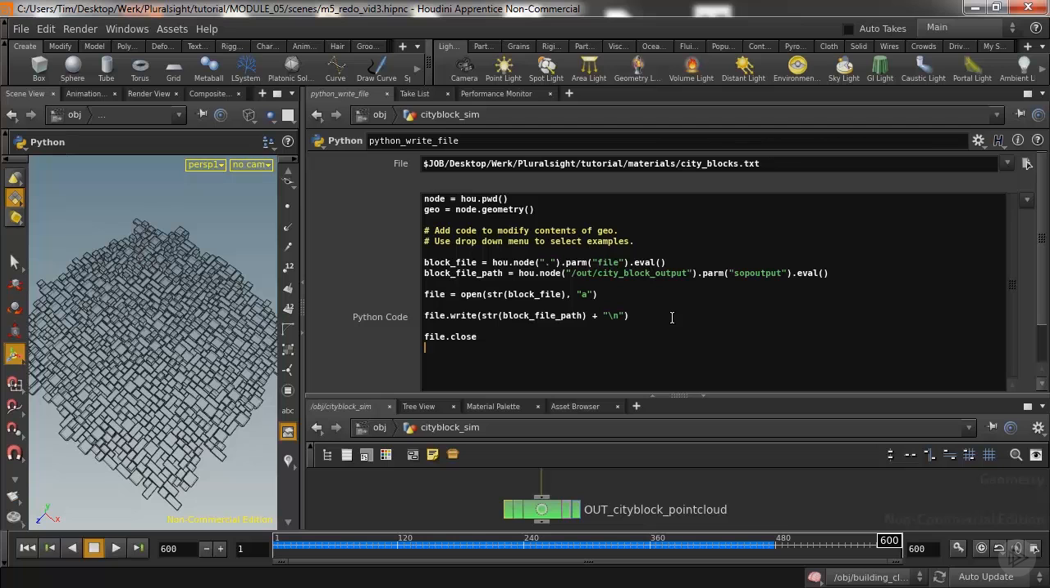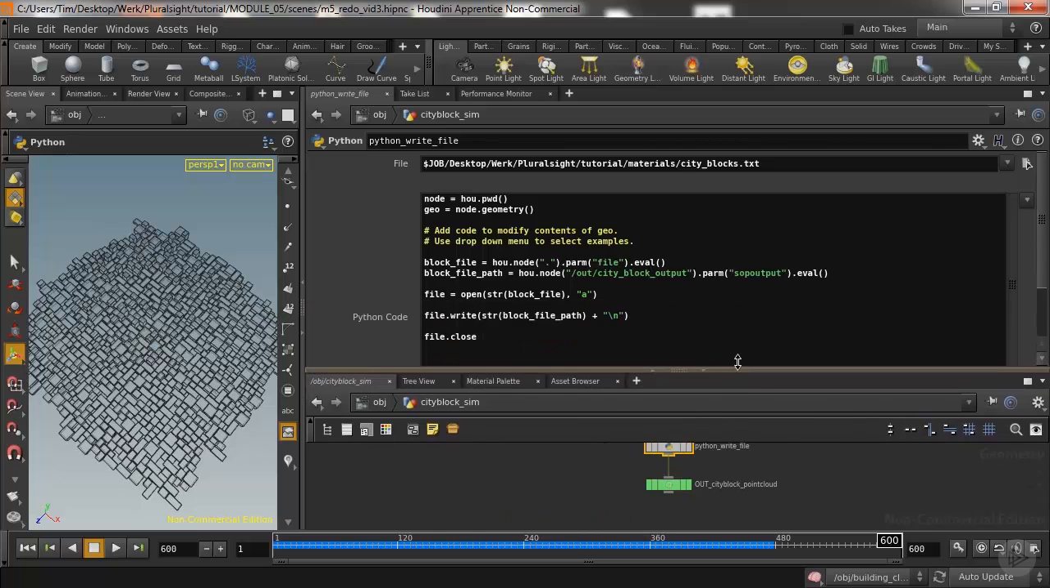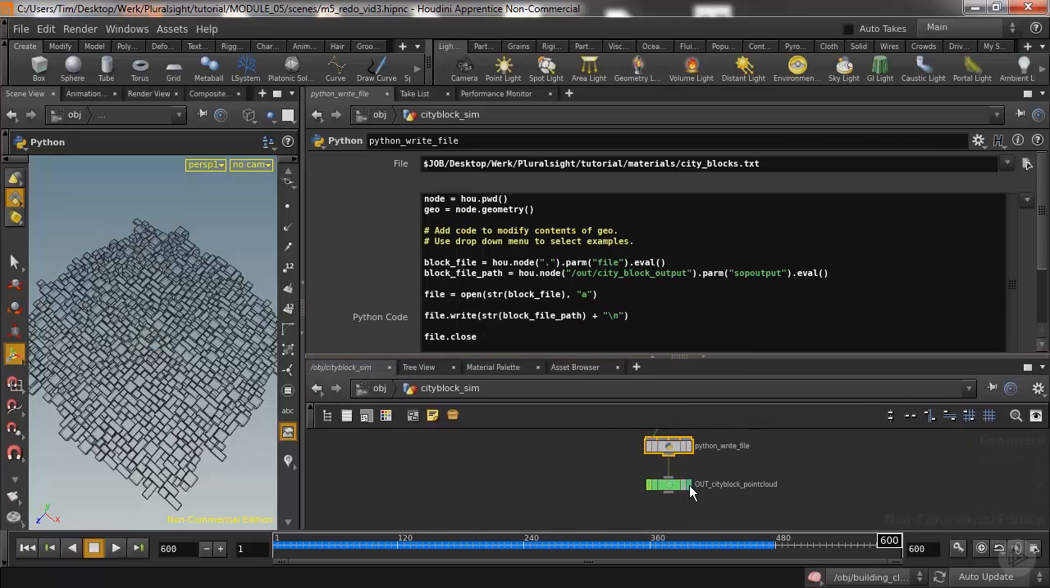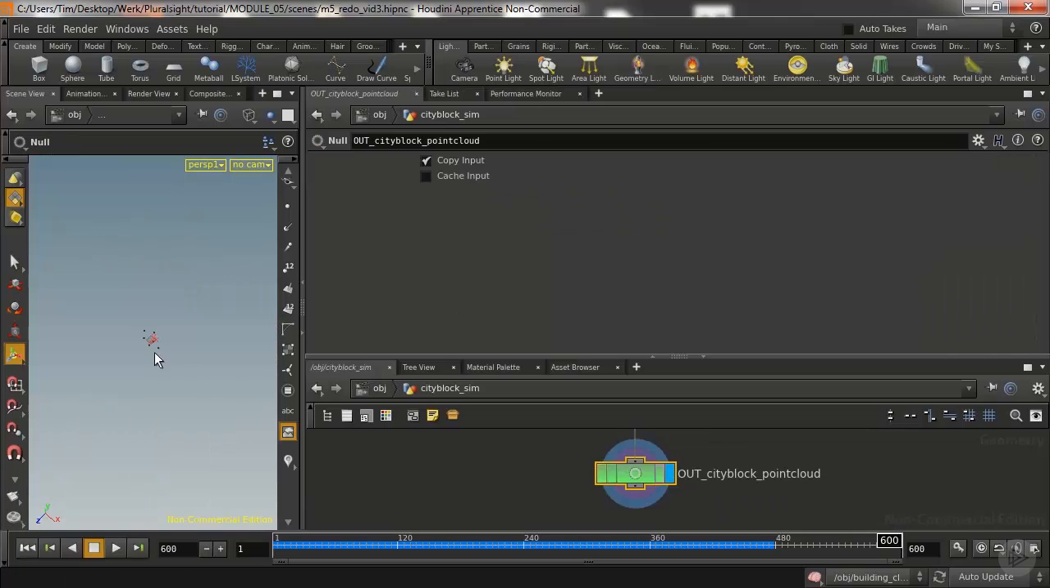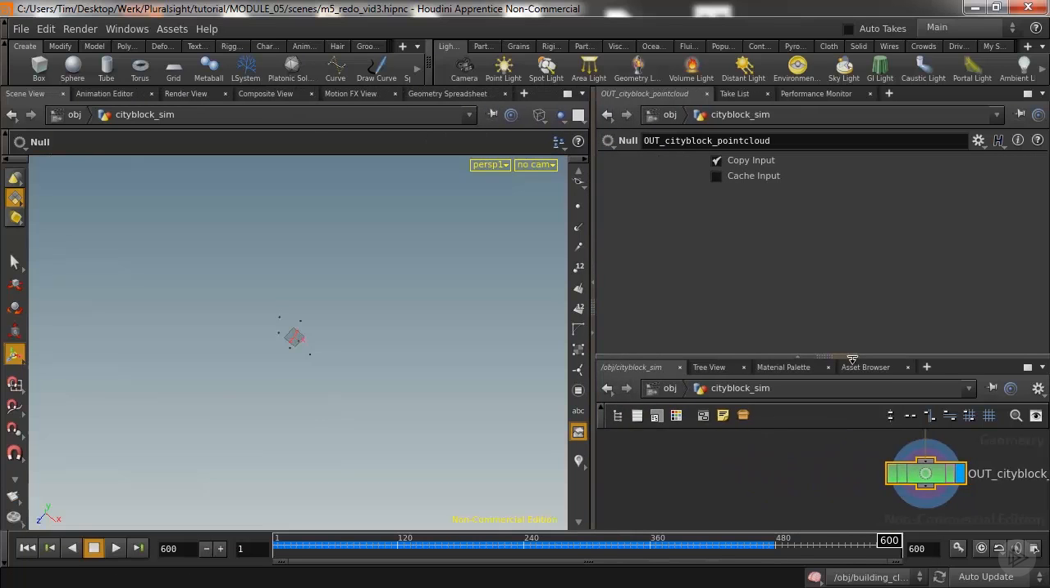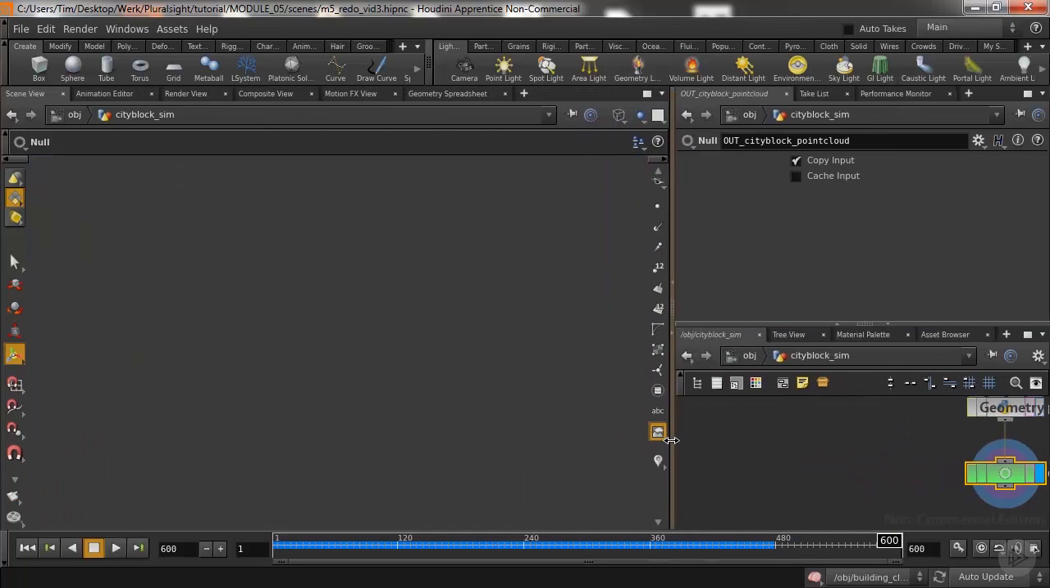And now every time this chain that we've built up runs, it's going to open the file, write to it, close it, etc. And in theory, we are now ready to simulate the entire chain 70 times over. Let's visualize the final city block point cloud. That gives us our point cloud again. And I'm going to make all these windows their normal size again.